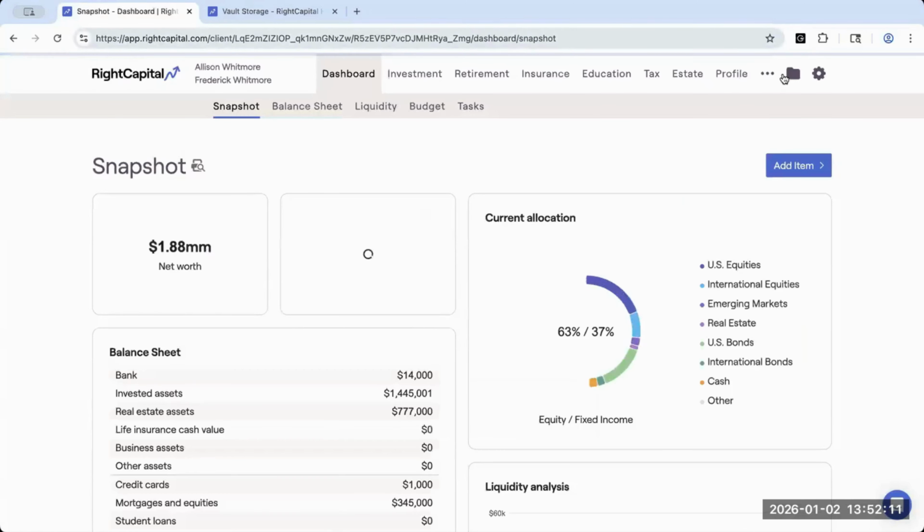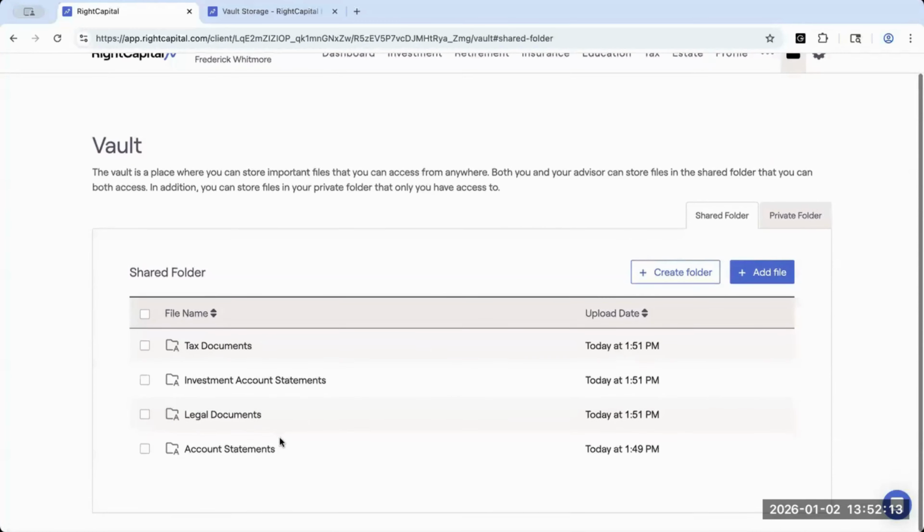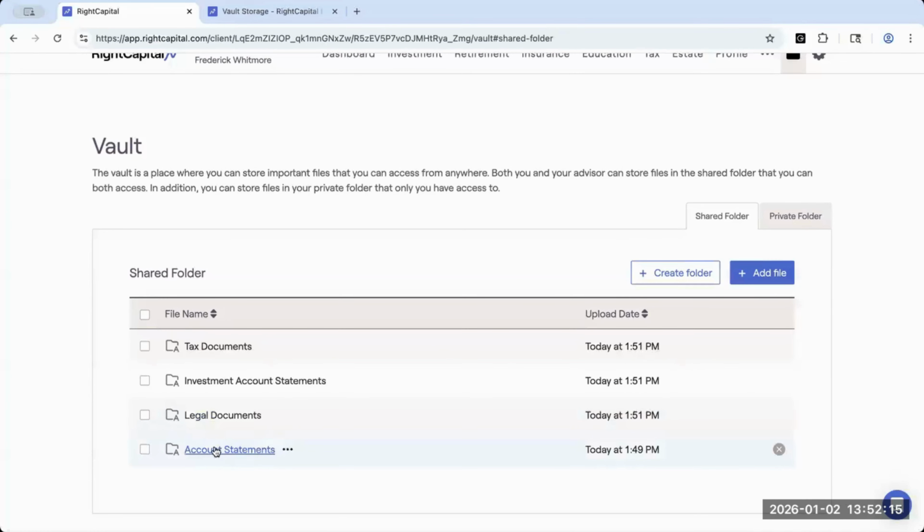We'll go back into her vault here. And we can see the account statements folder that we just created is still here. So you're not going to lose anything that you currently had, but if you have anything new, it will show up in the front here for us. So we have all the different folders available to us.